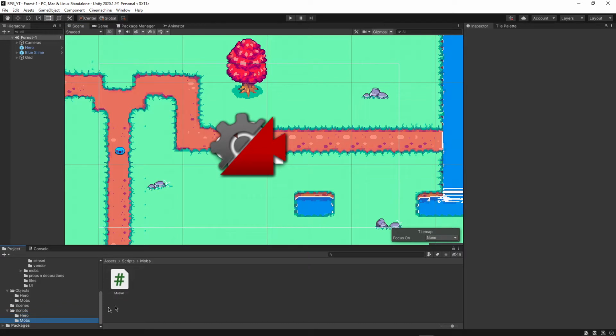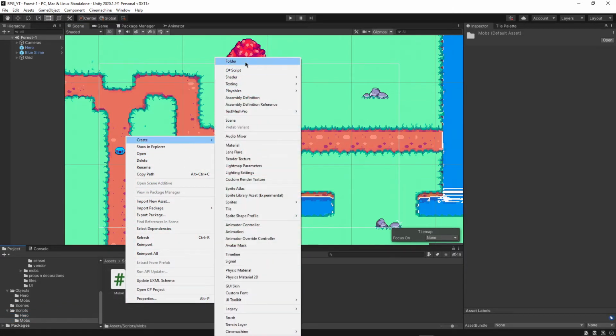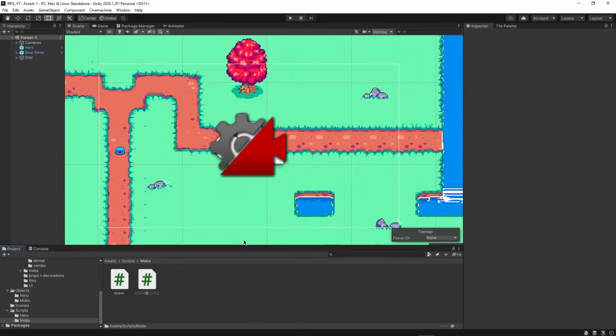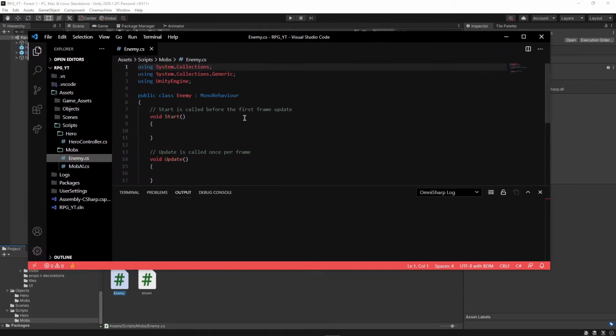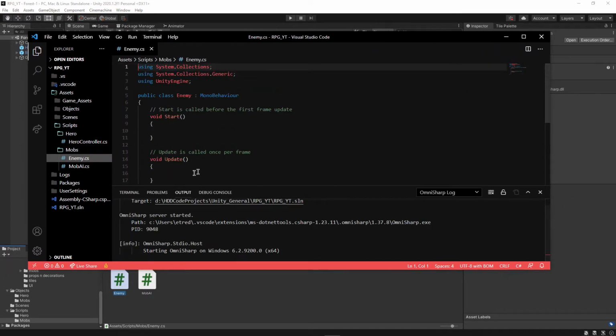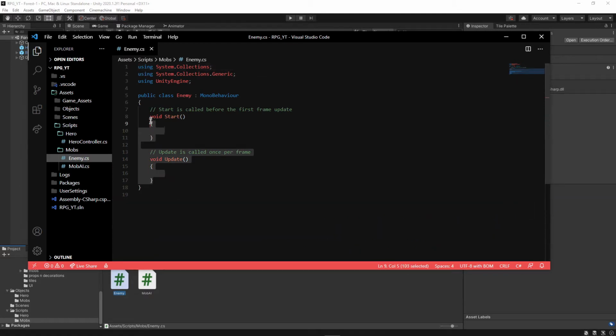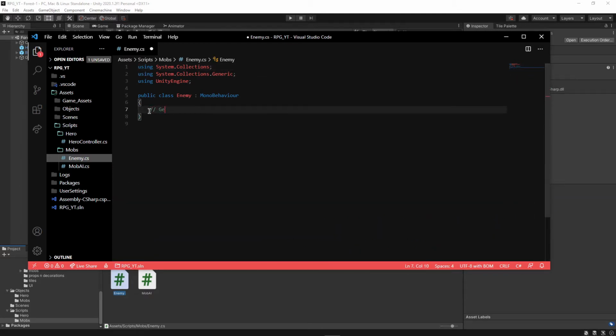So to start off by doing that, we're going to create a new script, and we're just going to call this enemy. So this script needs to exist on any enemy that we have in the game, such as this slime right here. So I can go ahead and open up this script, and all we need to do here actually is just write generic enemy for now, and then after we press save we can close it.